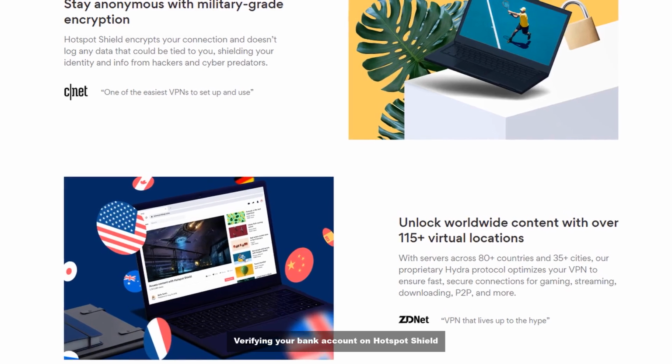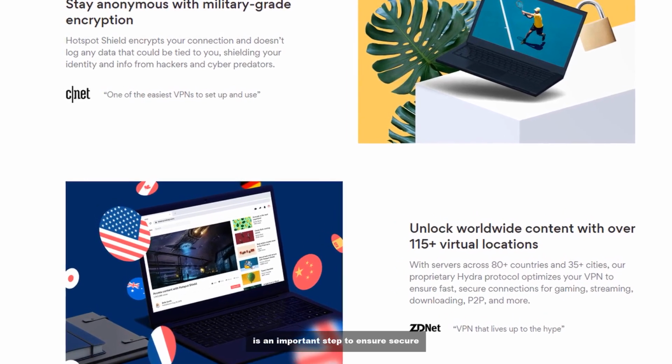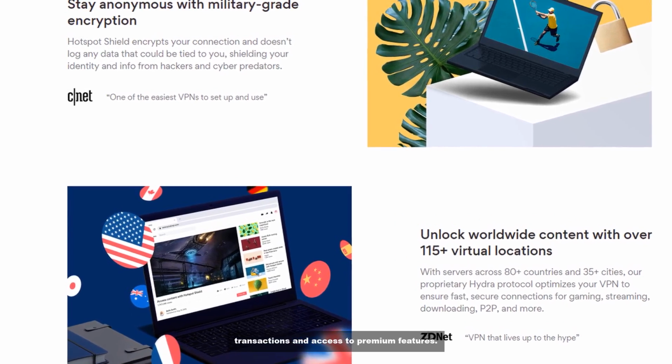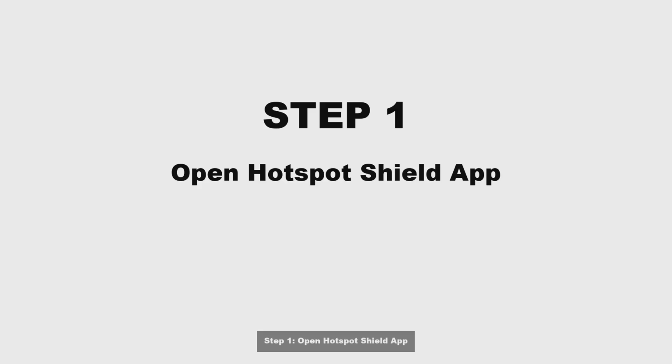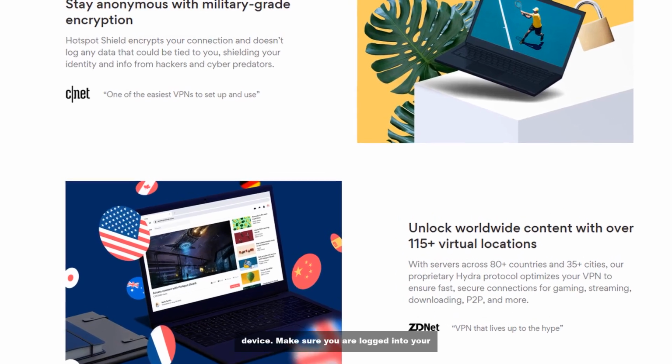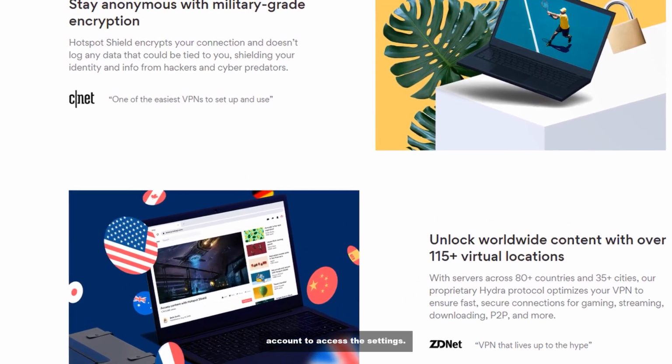Verifying your bank account on Hotspot Shield is an important step to ensure secure transactions and access to premium features. Follow these steps to complete the verification process. Step 1. Open Hotspot Shield app. Launch the Hotspot Shield application on your device. Make sure you are logged into your account to access the settings.